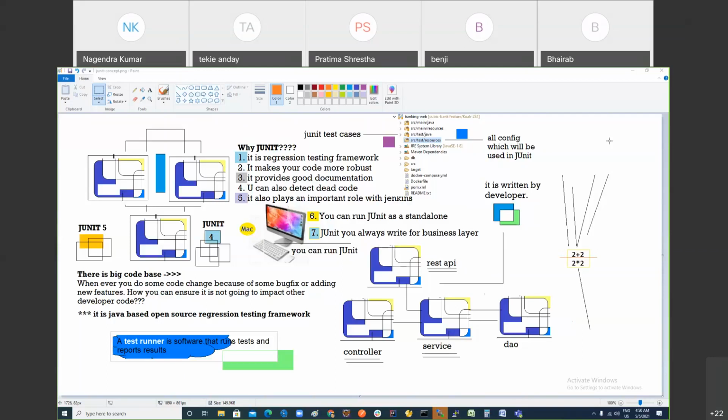So the first benefit is regression testing. This is the main thing I'm telling you. If somebody asks this question, you would say this: JUnit is one of the regression testing frameworks. If you do some code change, you will come to know the impact of it. Make sense?